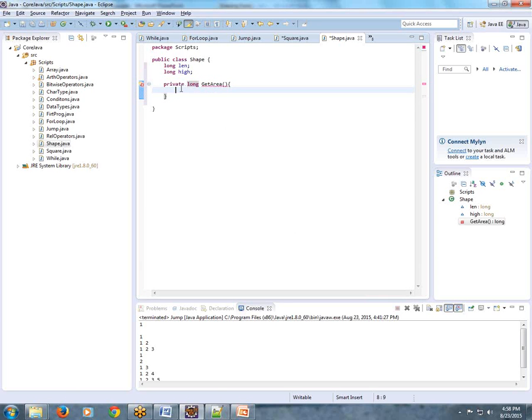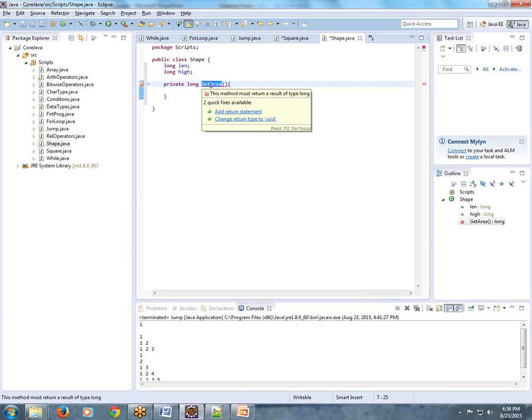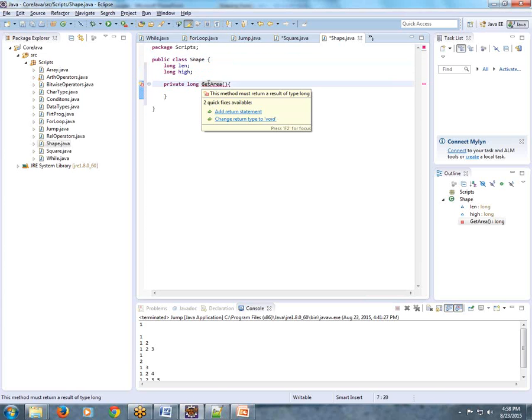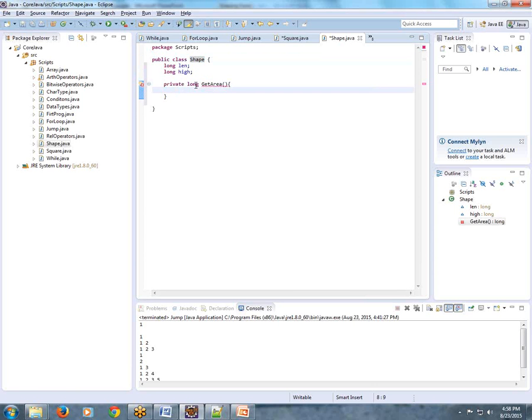Now come here. So now private. Private means this method should be accessible only within this class. This method cannot be accessed outside of this class. It can be executed or called only within this shape class. That is called private. Understand? And long is nothing but the return data type of this method.